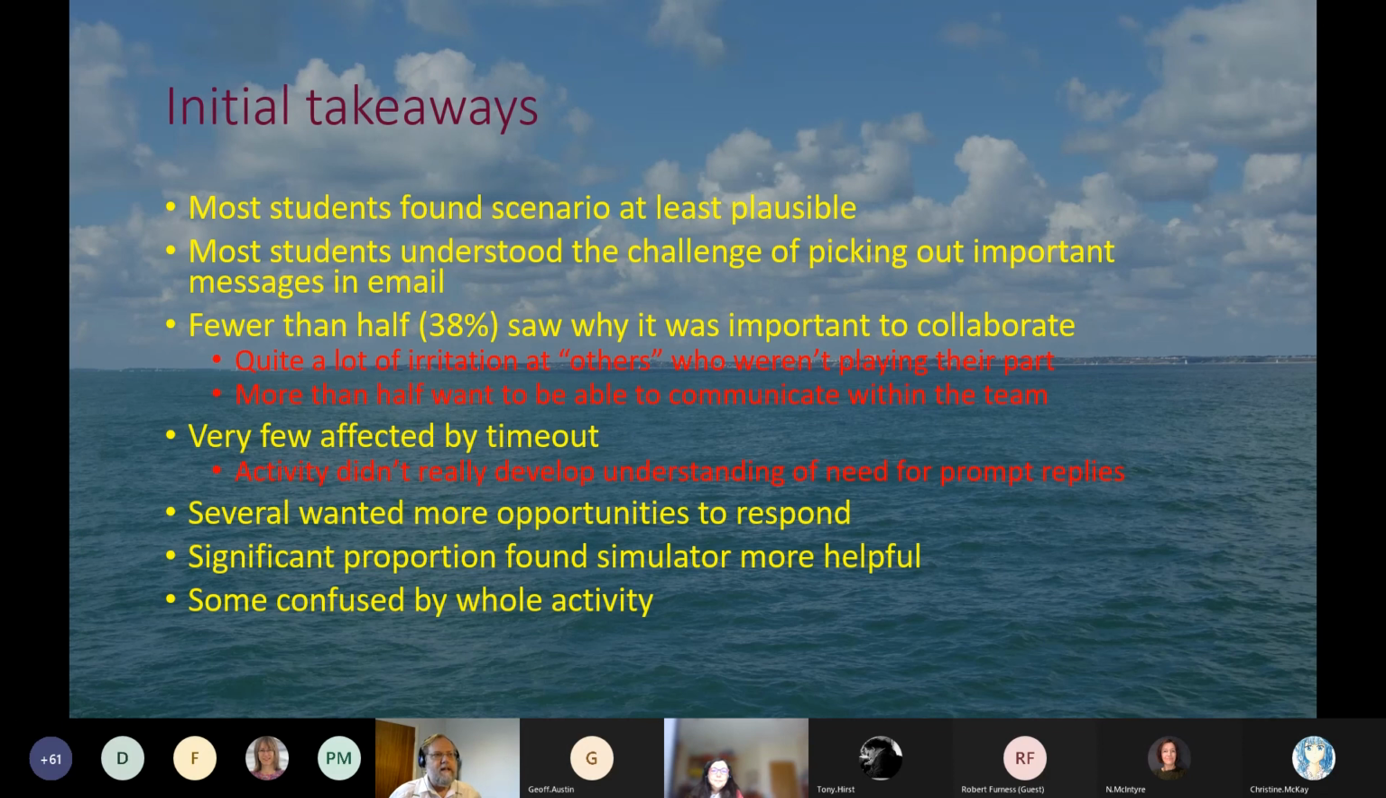So what were our initial takeaways? Most students found the scenario at least plausible. Most students understood the challenge of picking out important messages in emails, so those were good. But fewer than half, only 38%, saw why it was important to collaborate, and there was quite a lot of irritation at others who weren't playing their part. More than half wanted to be able to communicate within the team. Very few were affected by the timeout, and so the activity wasn't really able to develop an understanding of the need for prompt replies. Several wanted more opportunity to respond, and although they found the simulator more helpful, some were confused by the whole thing.